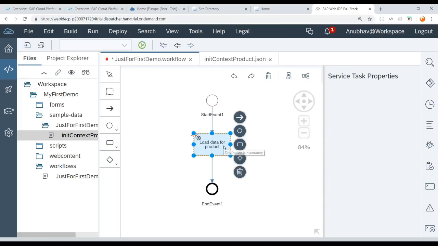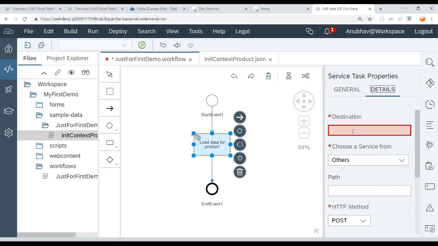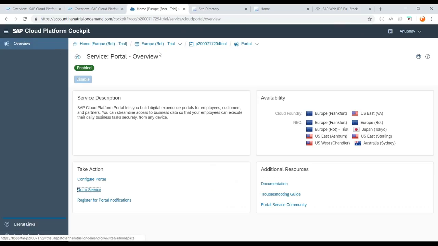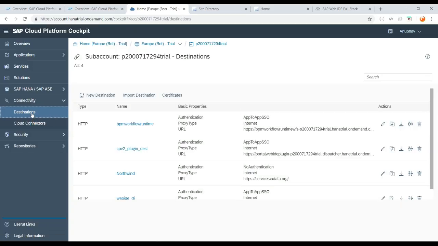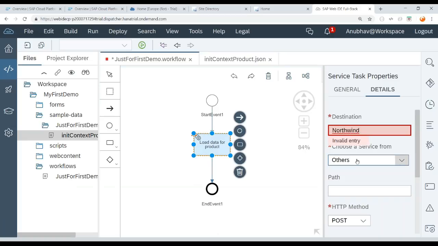So I can come back now, select my service task, go to details, and now we're going to use the destination name. Which service do you want to call? You want to call S4 HANA? You want to call ECC, Suite on HANA, or any external service? What is the destination we created? Let's go back and check in our account the destination which we created. Where is my destination? Here it is. The name of the destination was Northwind. This is the destination name. Let's take that up. I can copy this just to avoid any mistake and put it here as the destination name.